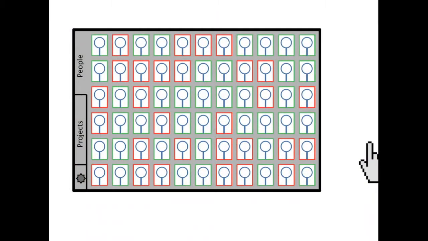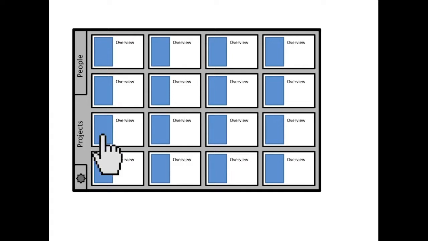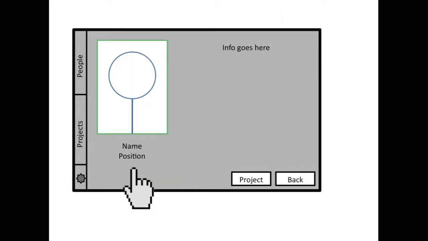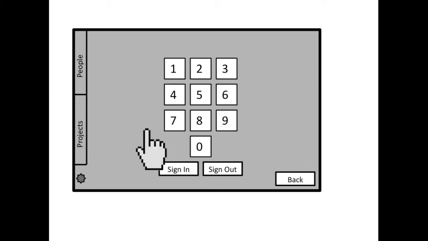There we go. So here's the photo board, and then they have an animation of a hand coming across, showing how you can click on different people, and then when you click on a person, you've got information about the person, and there's a projects tab. You can click on that, and then it tells you about different projects. Click on the project, and it will tell you more about the project and who the people working on the project are. The people are color-coded, so if they're red, they're not in the lab. If they're green, they're in the lab.